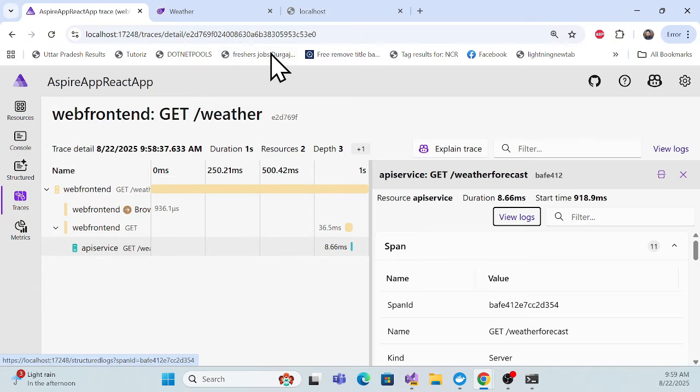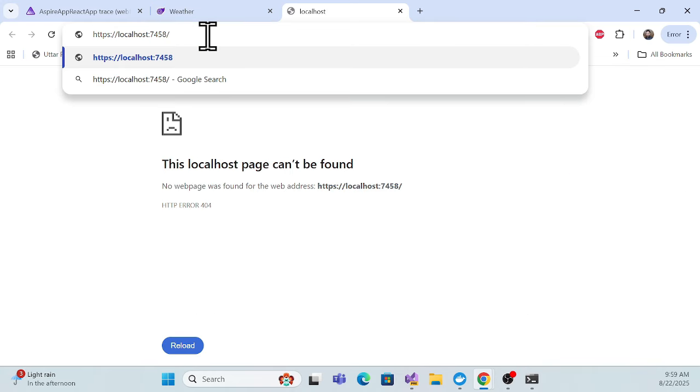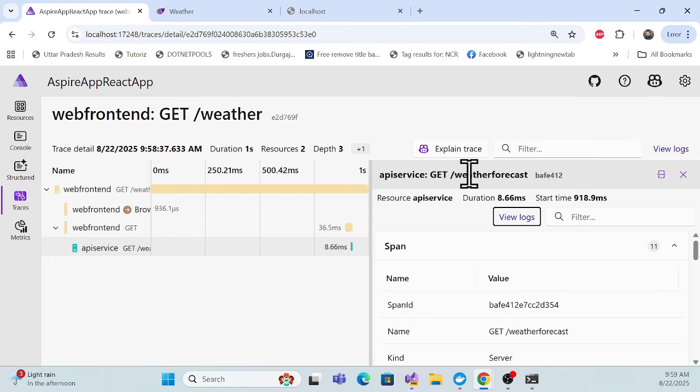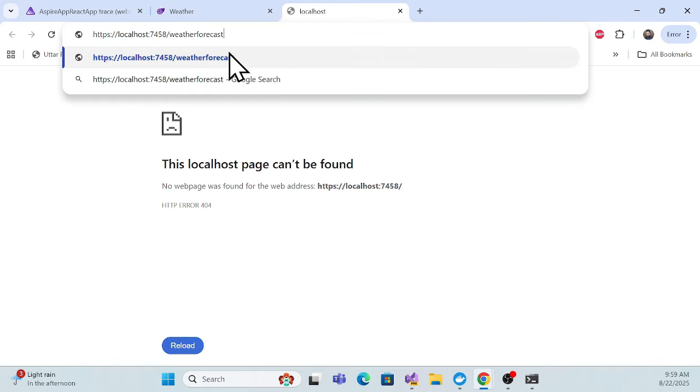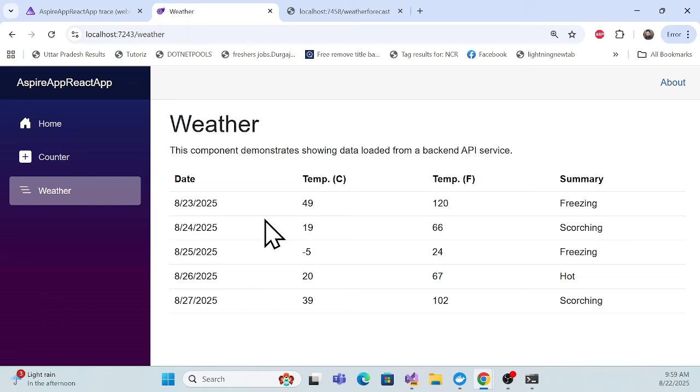So you can simply call your web service app service over here. What is the name actually? The name is weather forecast. So copy this and simply paste it, and you will see the same response which we have in the UI.